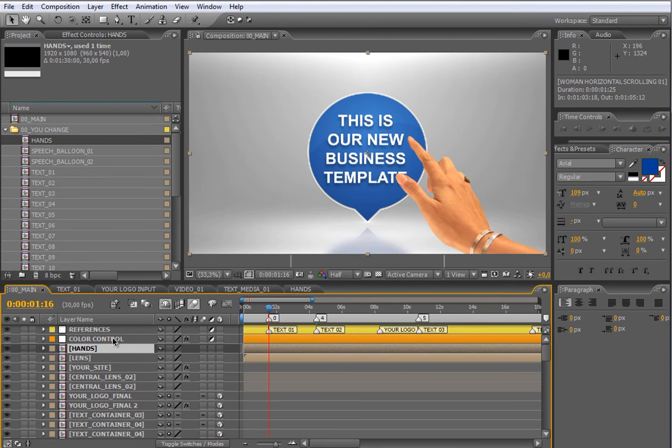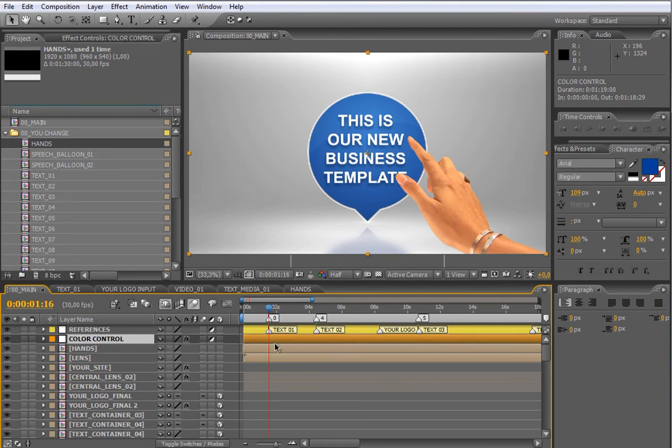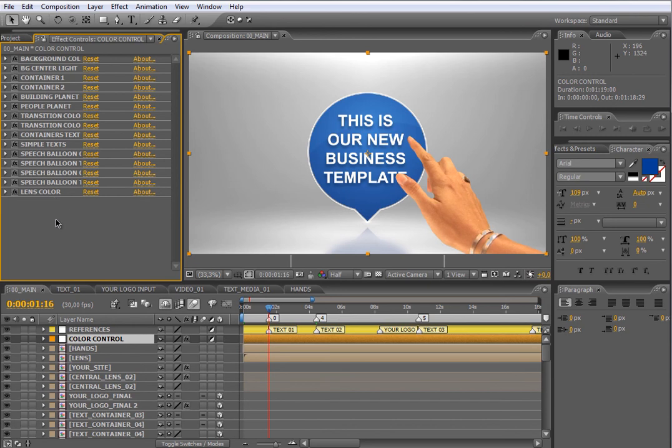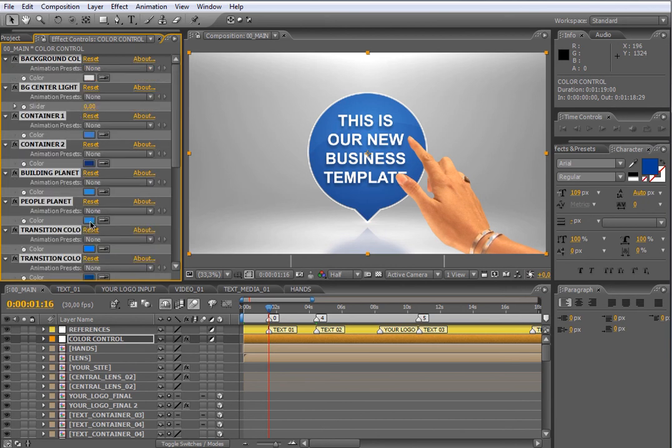As you know, this template comes with 4 different color setup projects, but you can set up all the colors of this project on your own, using this color control layer. Let me show you. These are all the color effects by which you can control every color of this project. Let's make some changes here. I will select the effects and I will open them all right here.